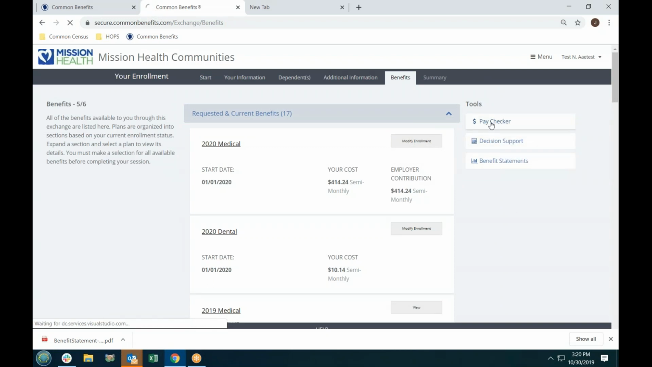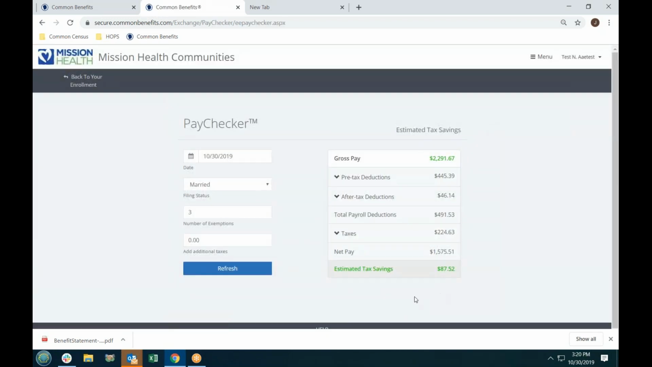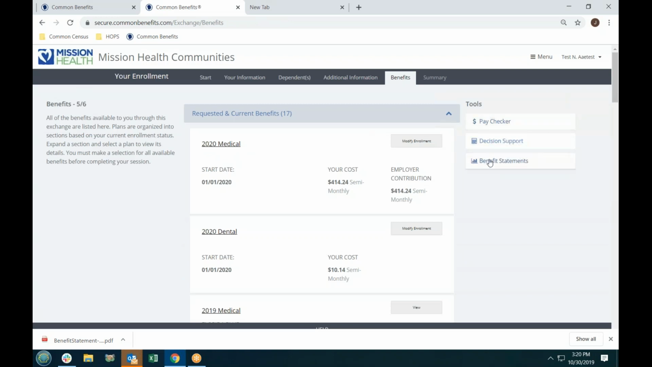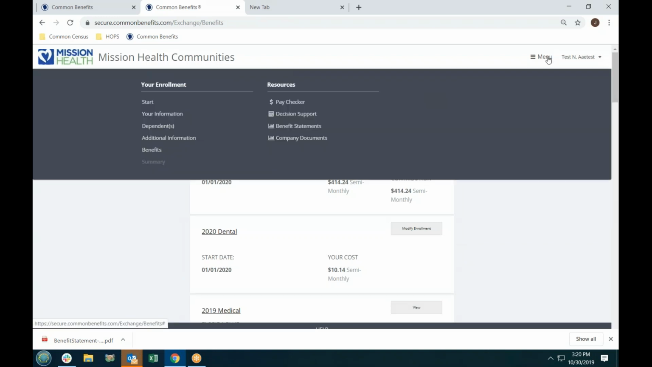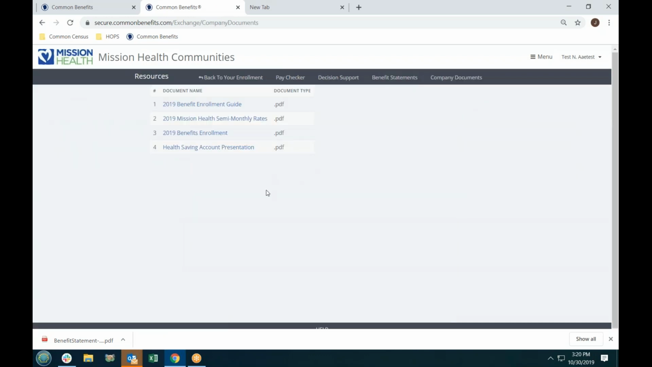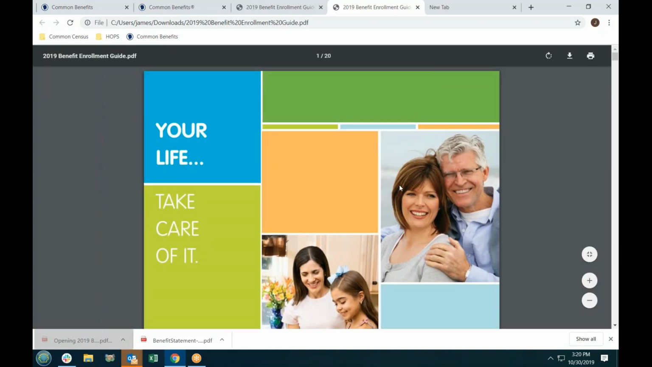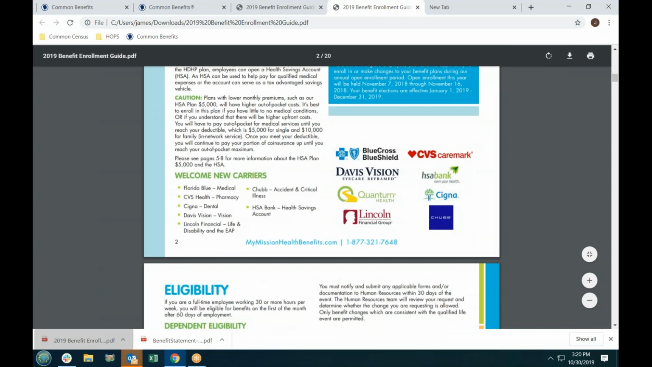And Paycheck Estimator is their estimated taxes based on different circumstances here. I don't know how often these tools get used, but they are available. Under the menu on the side here, we have company documents. These are actually last year's documents, so we'll make sure they're updated for this year. It's like a benefits enrollment guide, and it downloads as a PDF document the employee can look at. So if the employee was on their own, this is a way they could get this information.